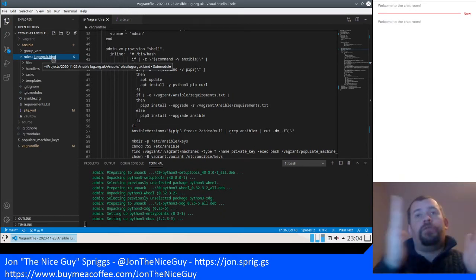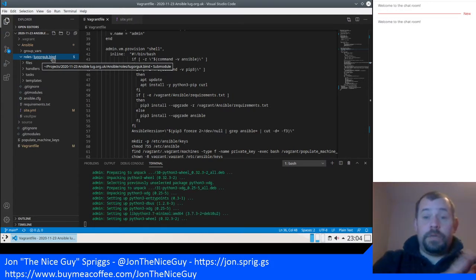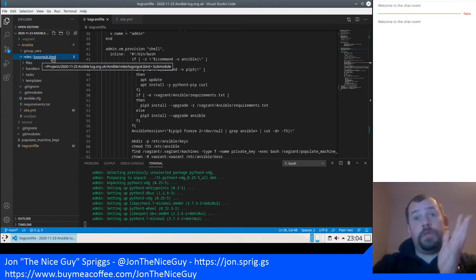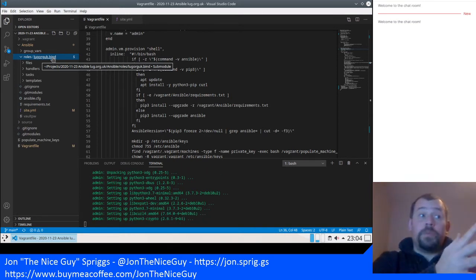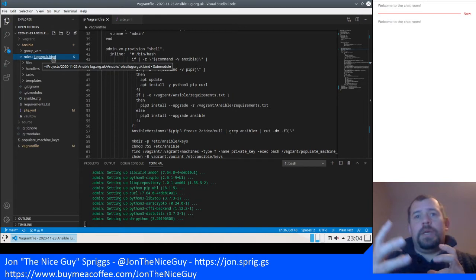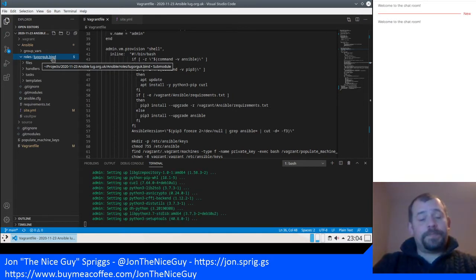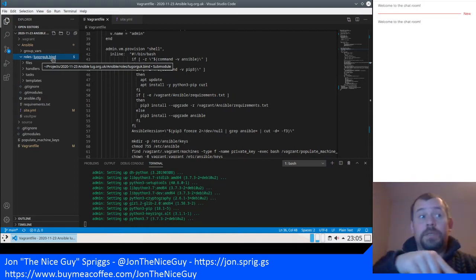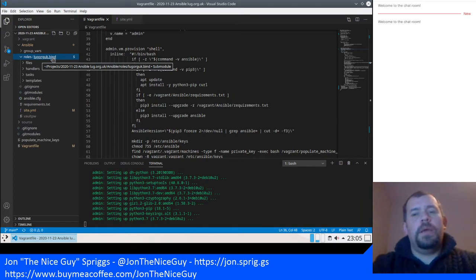lug.org.uk runs across 5 servers from memory, maybe 6. Each server has its own role and responsibility inside the group. So admin, which is the one we're focusing on here, does the DNS stuff. Then we've got web01, mailin01, mailman. Mailman is the mailing list server, web01 is the web server, and mailin01 basically routes mail that comes into the service off to the mailman service. But at the moment, we're just focusing on admin.